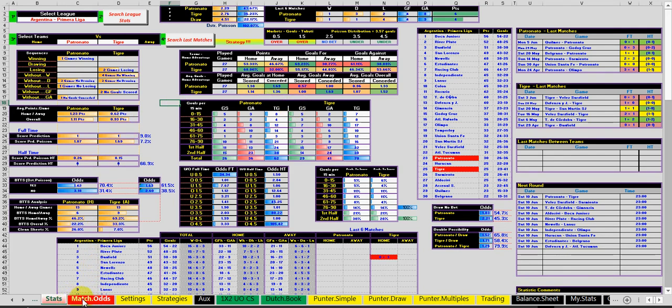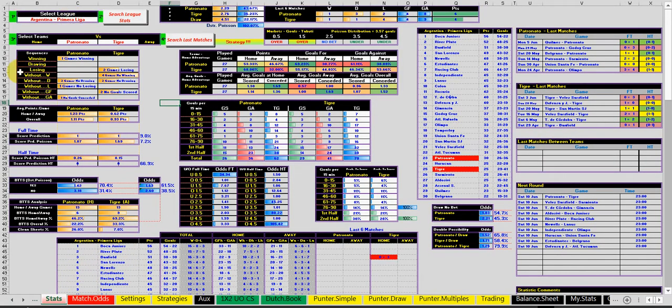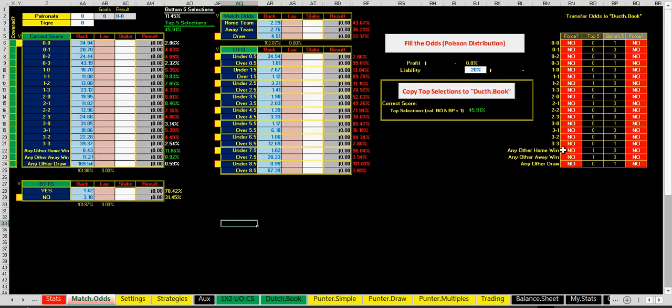Now, changing to this tab here, match odds. This tab basically comes to the stats tab, collects all the odds information that is in there and pastes it here. To do that, all you have to do is click this button here, fill odds. It changes all these odds for correct score, both teams to score, match odds, and over and under. And here it tells you the bottom 5 selections for correct score, which are all these percentages in white, and gives you the top 5 selections, which are the ones in green.